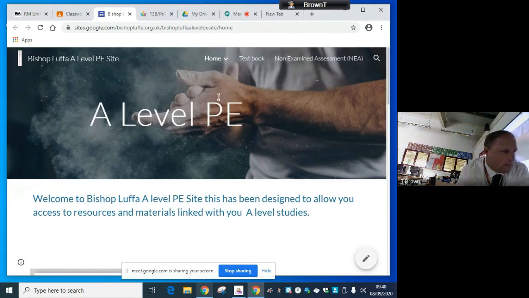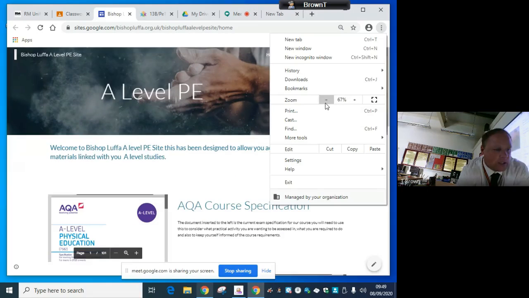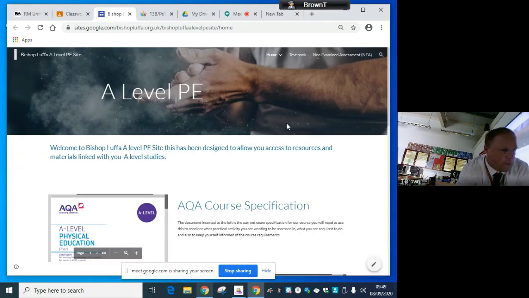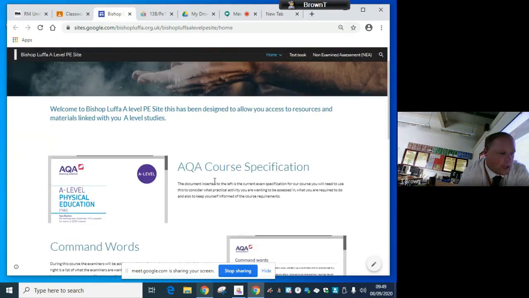So the first thing, you'll see I made it nice and big. I can play around with how big it looks by clicking on these three dots, look, in the right-hand corner. I click on those three dots, I can change the zoom, and I can change the size that it looks. The first thing you'll notice that I've put is welcome to Bishop Luffer. So this is a general welcome. I've put the course specification on there.